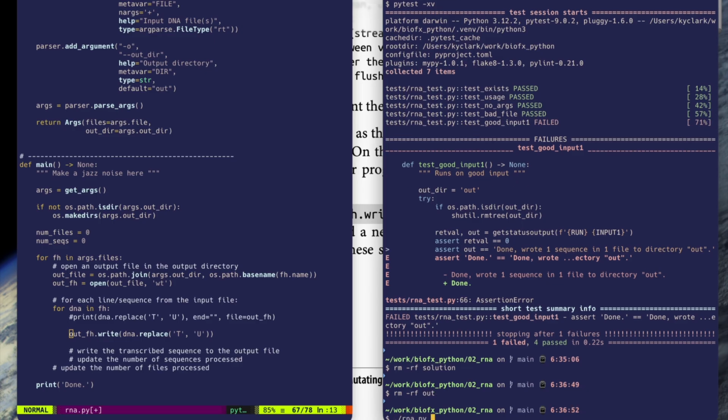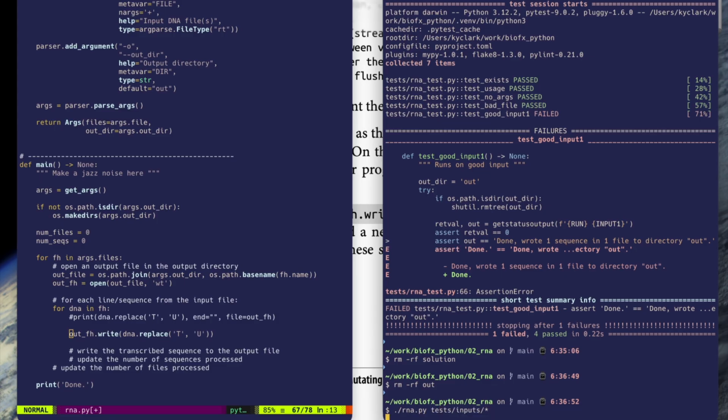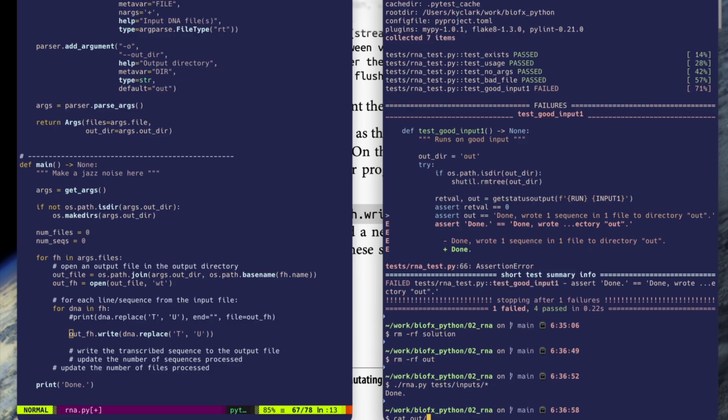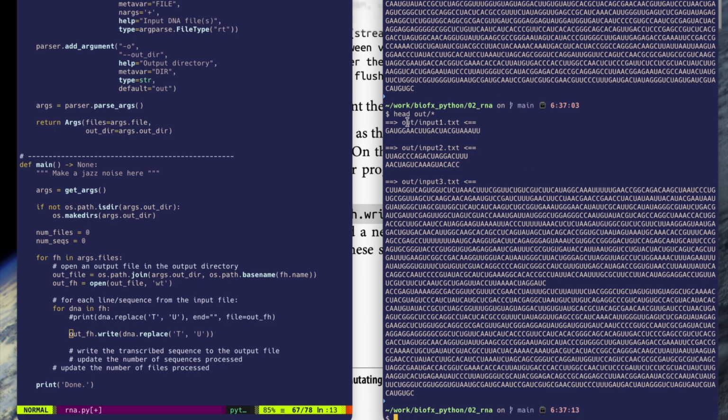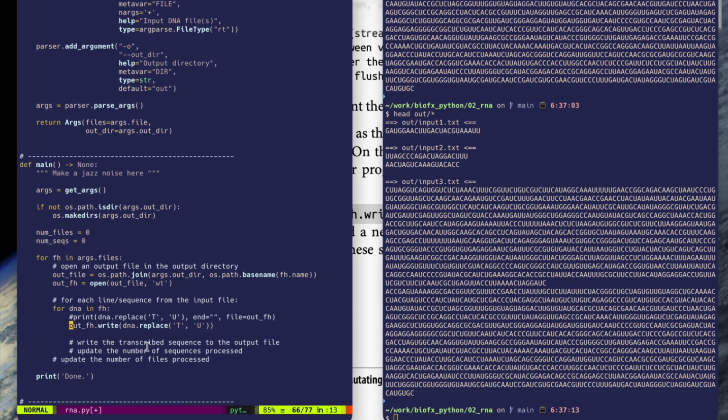Let me run this again with tests inputs star, and if I cat out star, I see it has indeed written all of the files that I want. Actually, let me do head on output star. And what's nice about head is that it puts these separators in, so I can see that out1 has this single sequence, out2 has the two sequences, out3 has the two longer sequences. So two different ways of writing the output into the output file, one using print, one using out.fh write.